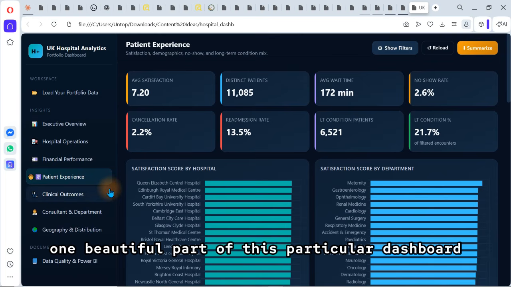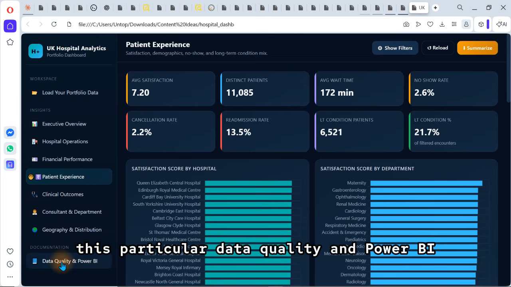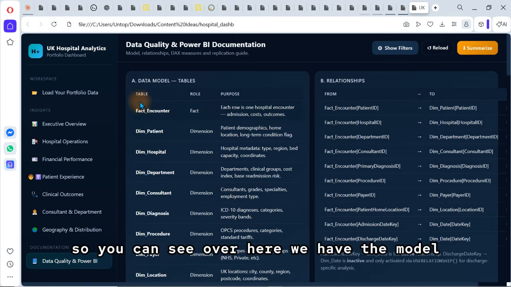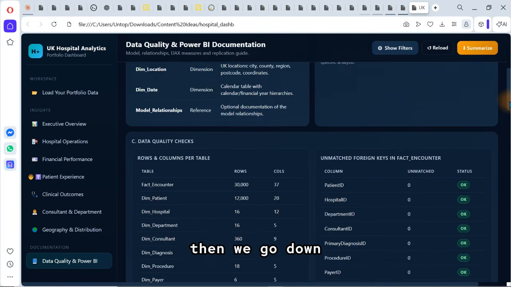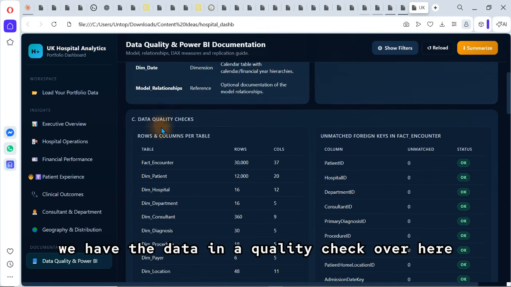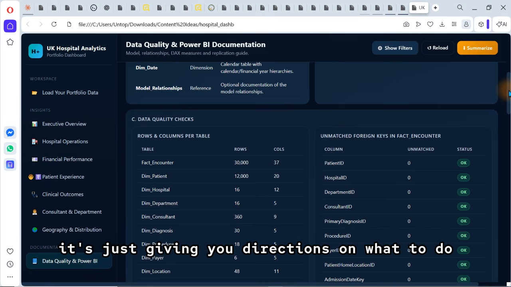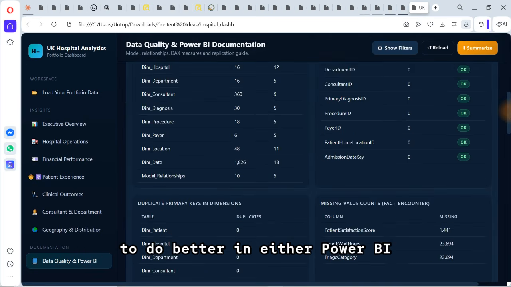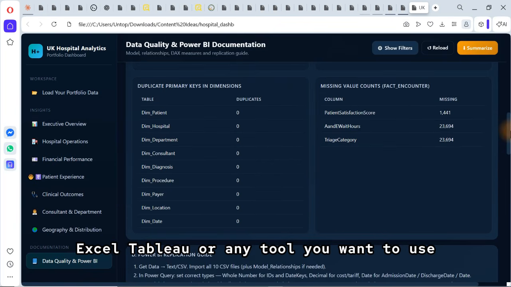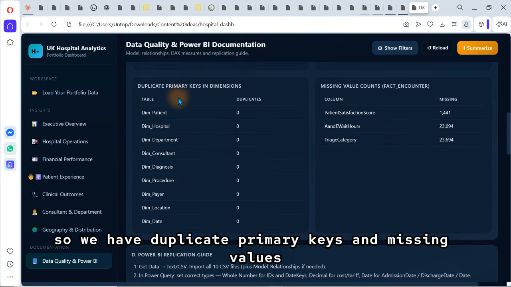One beautiful part of this particular dashboard is that if you click on this data quality and Power BI page, you can see over here we have the model, we have relationships, how we can link our data. Then we go down, we have the data quality check over here. So we have unmatched foreign keys here. It's just giving you directions on what to do better in either Power BI, Excel, Tableau, or any tool you want to use. So we have duplicate primary keys and missing values.